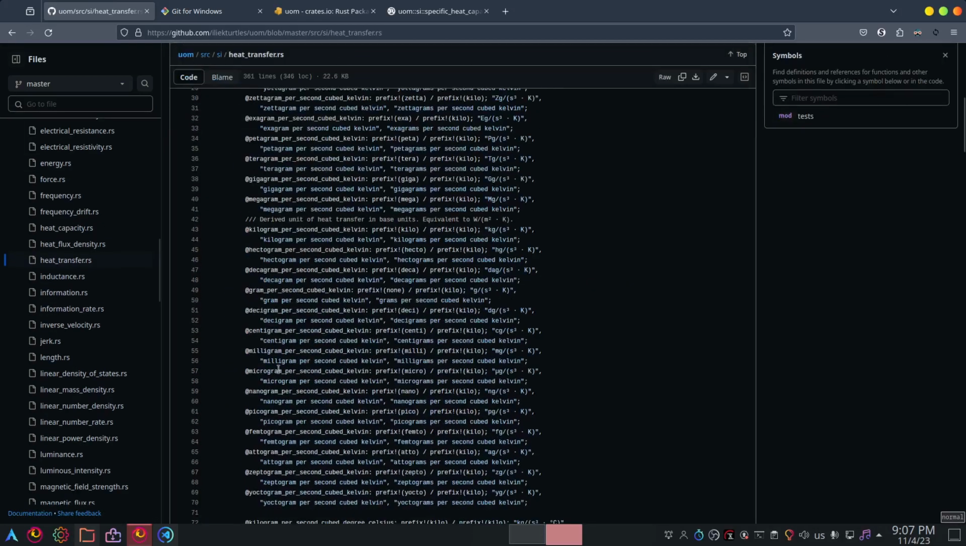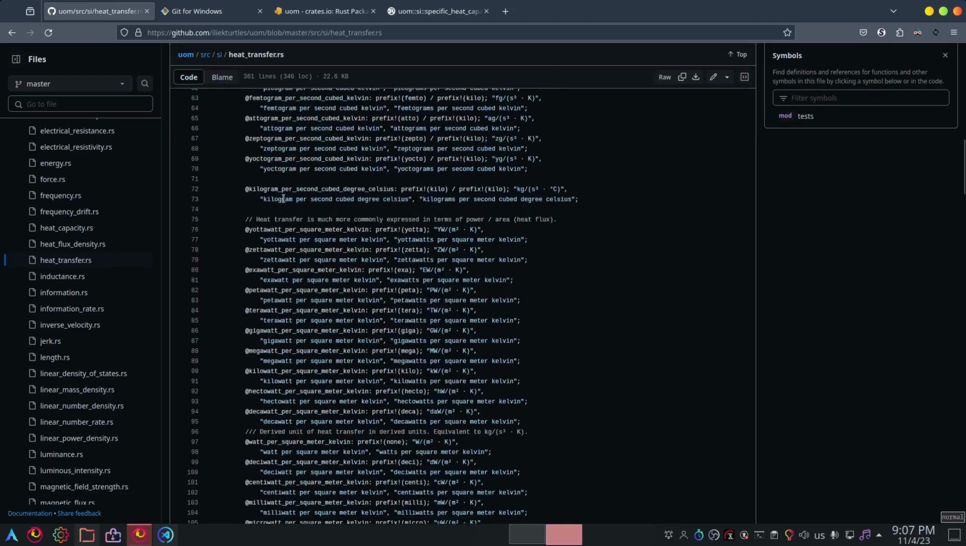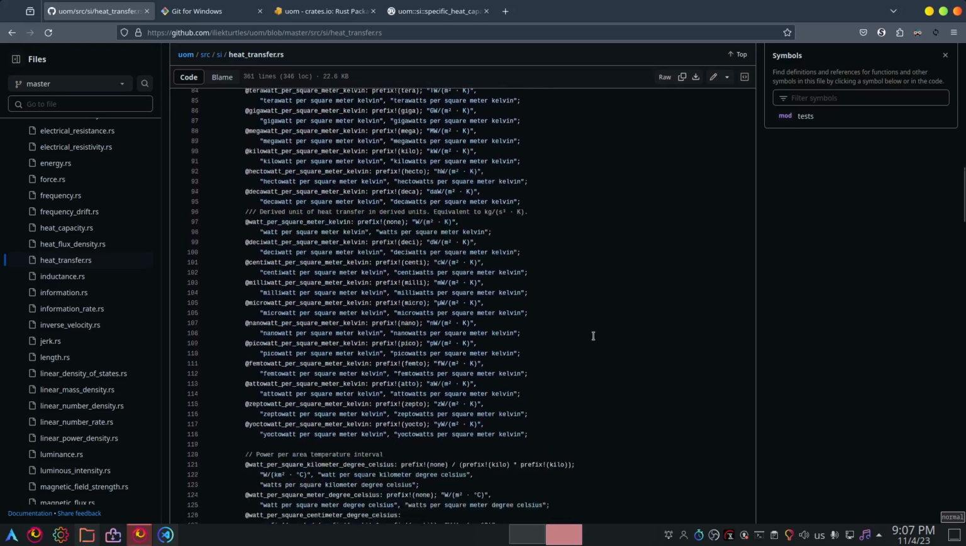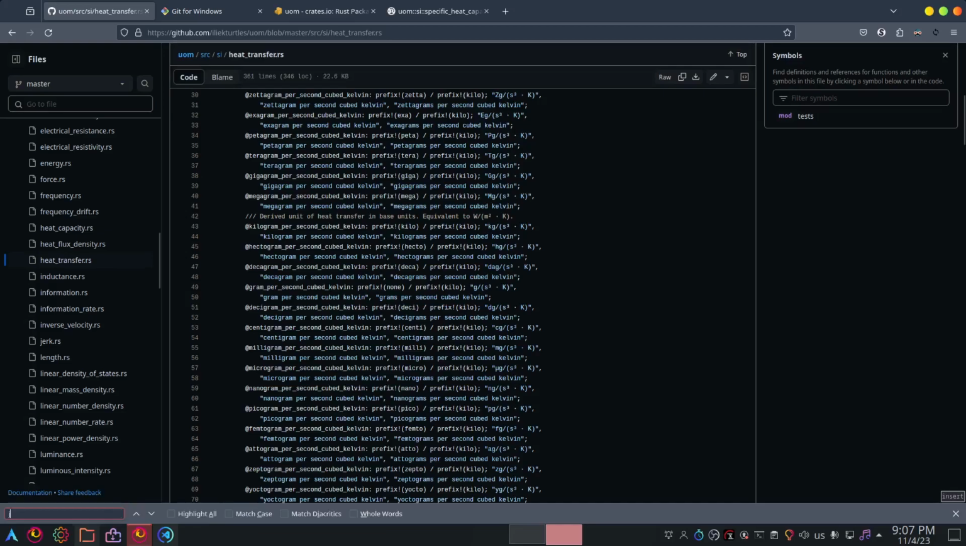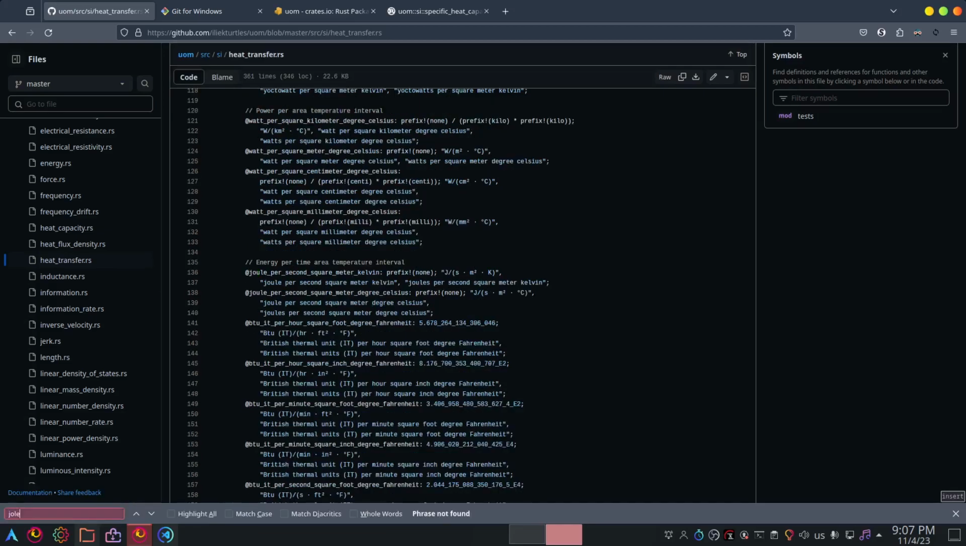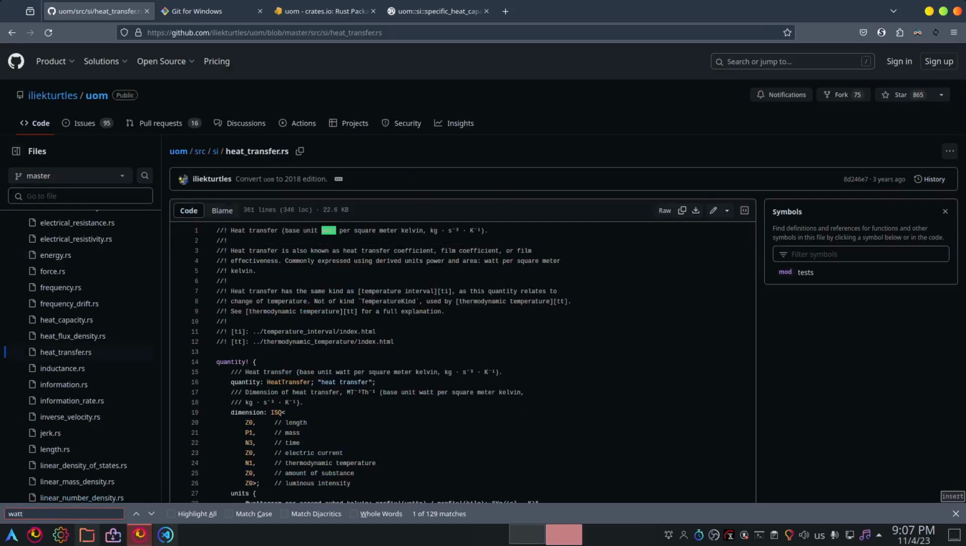So click on it and open. You will see some of the units here. Kilogram per second cubed. Let's look for something with joules. I'm going to use a search function. Joule or watt. Okay, watt per square meter Kelvin. Okay, look for the one with watt.